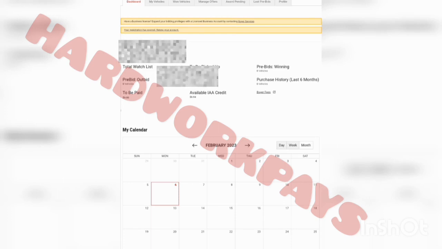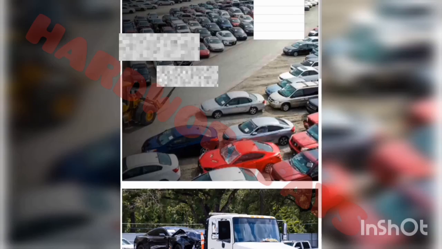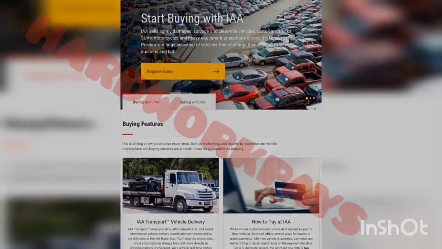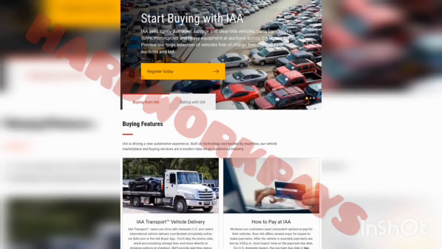First thing first, the name of the website we'll be using to import these vehicles is iaai.com. Most of you will know these websites, but you don't know how to go about it. In this video, I'm going to show you everything you need to know about importing a vehicle from the US. First thing first, this is my IAA account. This is the IAA website. When you go into this website, you will see a lot of vehicles being listed here.